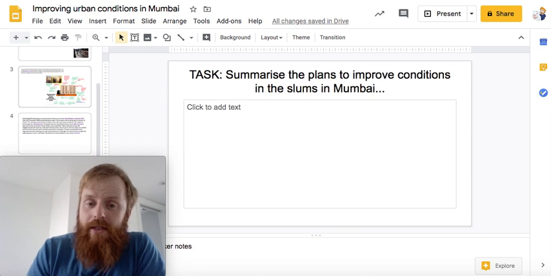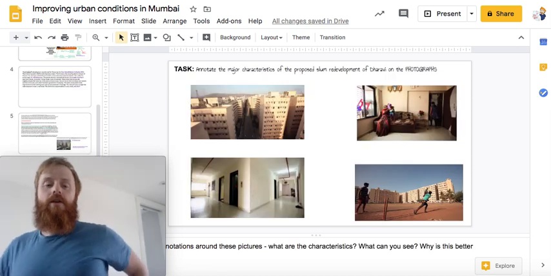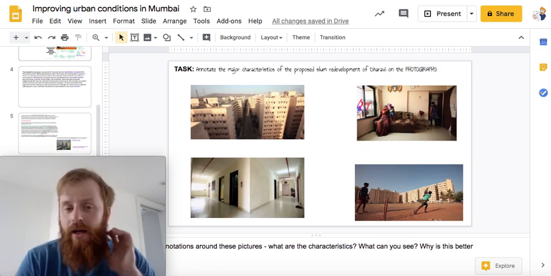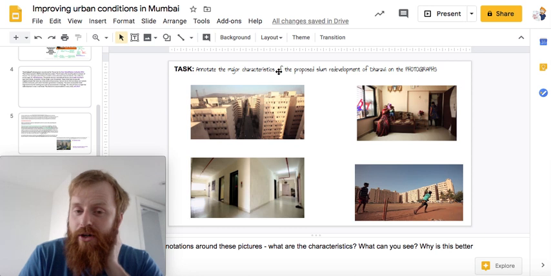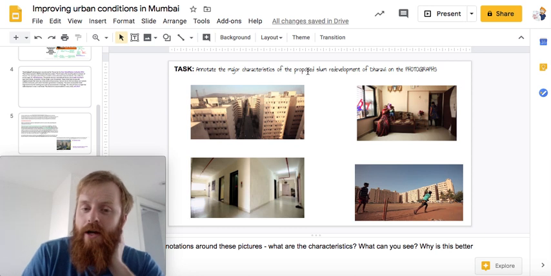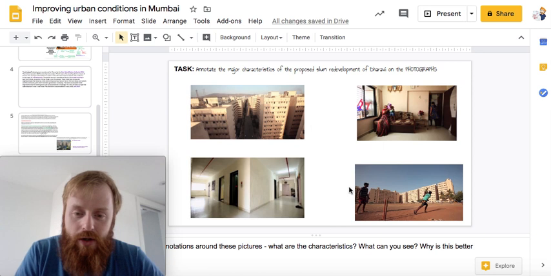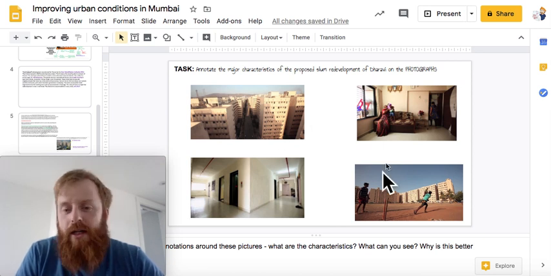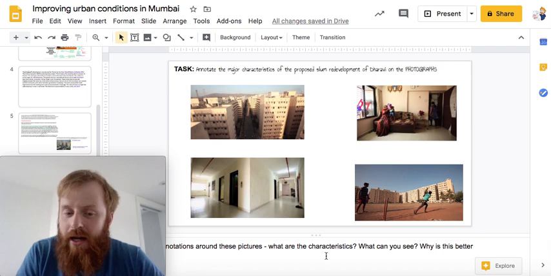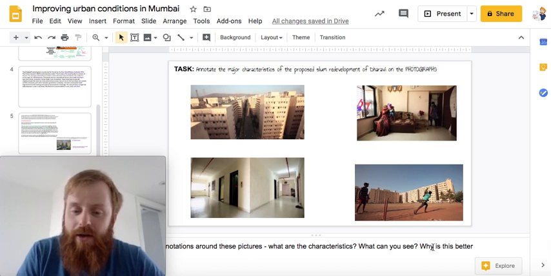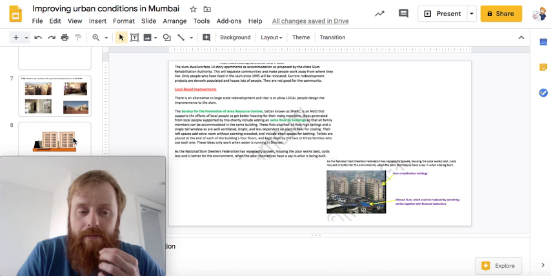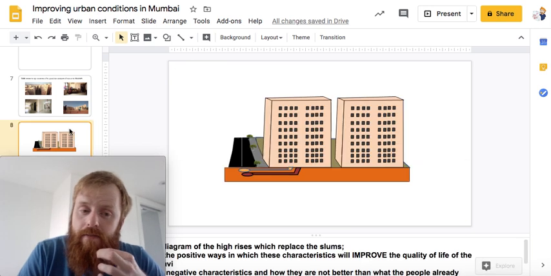Okay, this task is the next one. So we're going to look at these 4 pictures. These are all pictures of the plans that have been put in place to try and improve things in Mumbai. And the task is here. So annotate the major characteristics of the proposed slum redevelopment. So literally write comments and draw arrows into what you can see. You know, you can see apartment blocks here, you can see recreational space here. Okay, there's a few questions to help you add detail here at the bottom. So what can you see? Why is this better than what it was like before? Things like that.